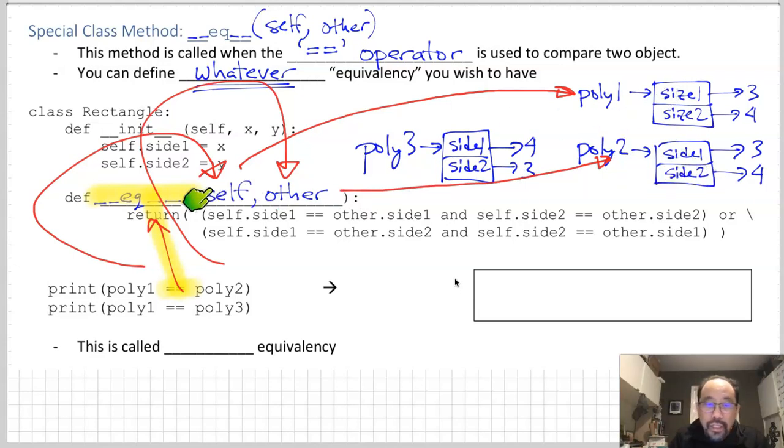So self then points to this object, other points to this other object, and so now we can compare these two. So then we say if self.side1, we follow the arrow up here to side 1, is equal to other.side1, so we follow the arrow over here to side 1. If 3 is equal to 3, and if 4 is equal to 4, then they're equivalent. So in this case, it's true.